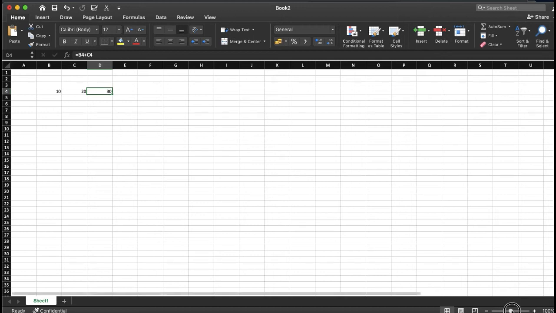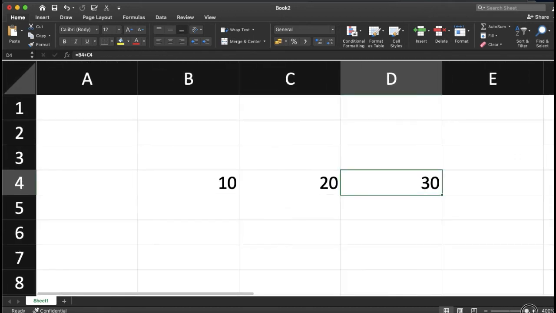And this is what I said, the zoom control. Okay, zoom in, zoom out.